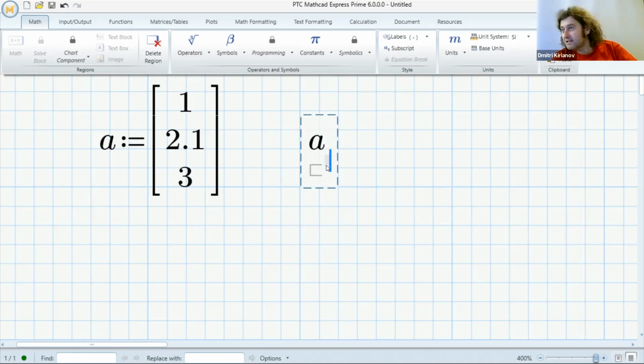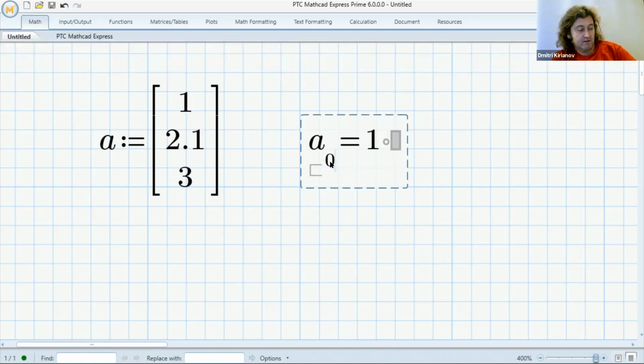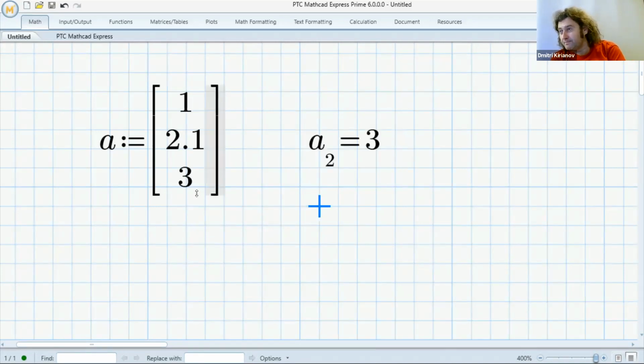For instance, coordinate number 0 is 1. I typed equal on my keyboard. Coordinate number 2 is 3.